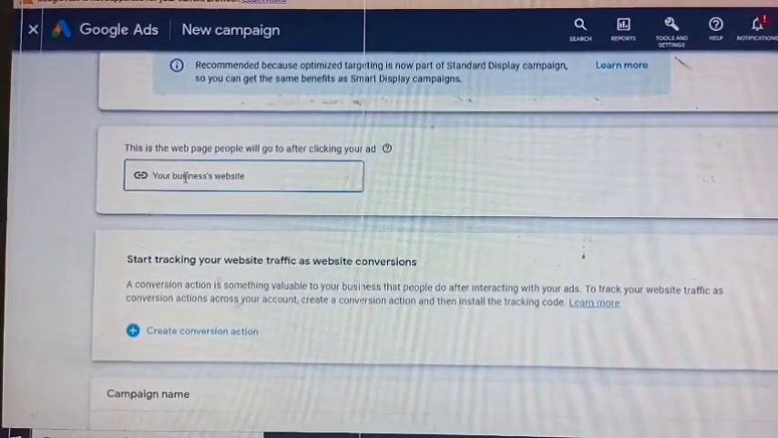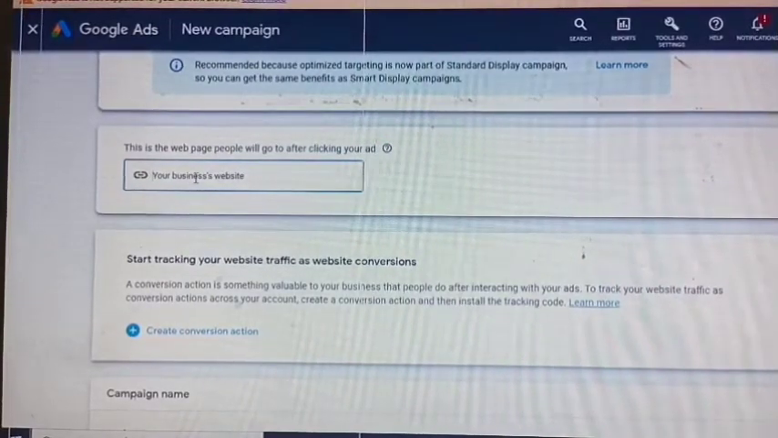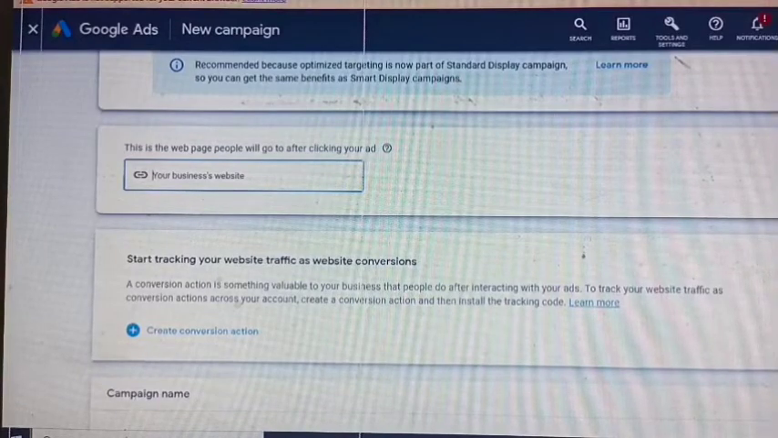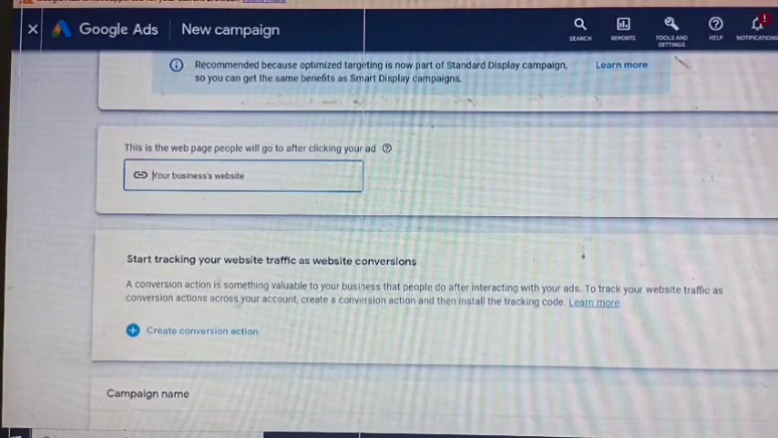Okay, so that's just your landing page. You need to put that your landing page. Now let's go over and look for a particular landing page to use from any of our sites.